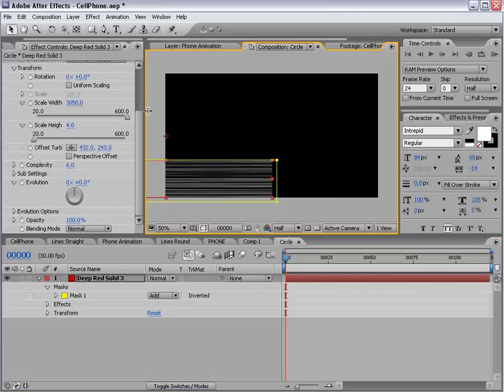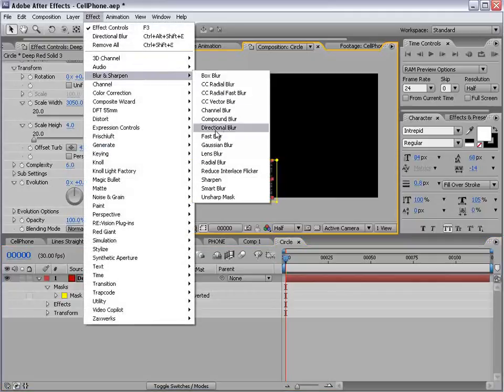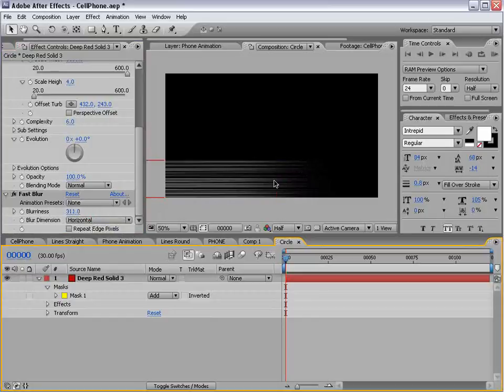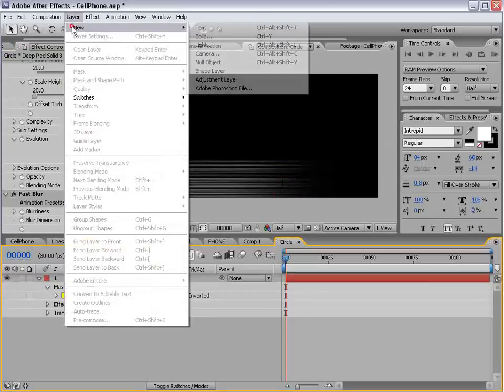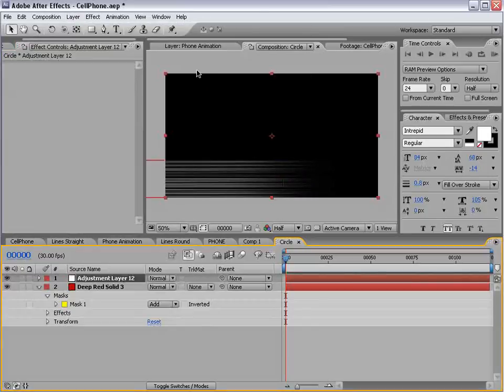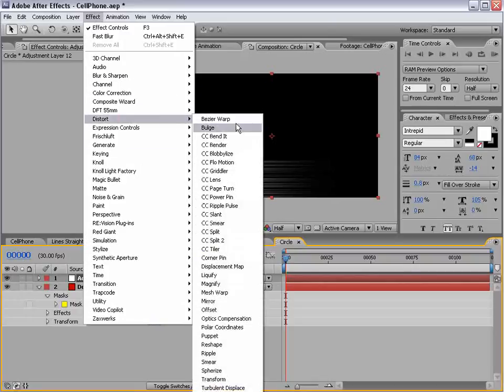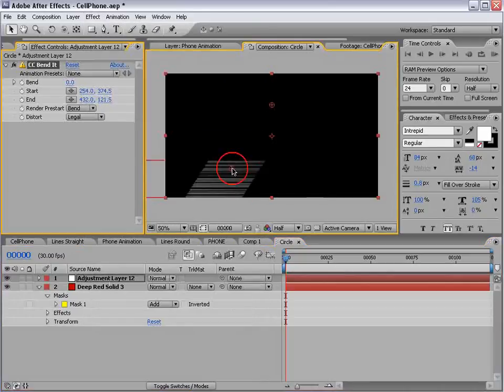So when those line up, I'll choose Effect, Blur, Fast Blur, horizontal only. Increase that. And that way it's kind of soft right here. Then I'm going to create a new adjustment layer. And there's a cool effect called Distort, CC Bend It. And the CC effects are on the professional version.